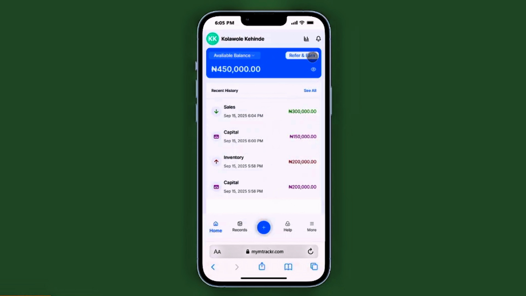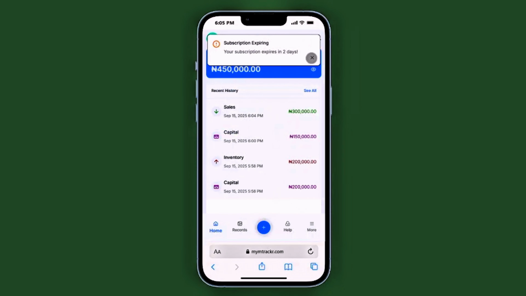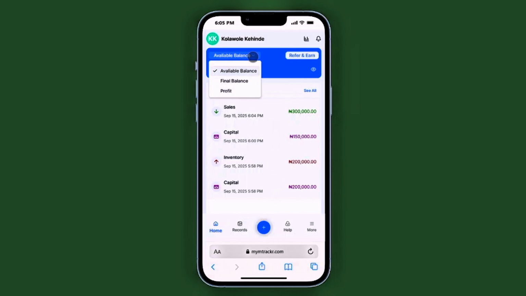So on the Mtrackr app now, it's showing that I have 450,000. Available balance is the money I have with me. So 450,000 is with me, and if I check my final balance, it means I'm not owing anyone and no one is owing me.